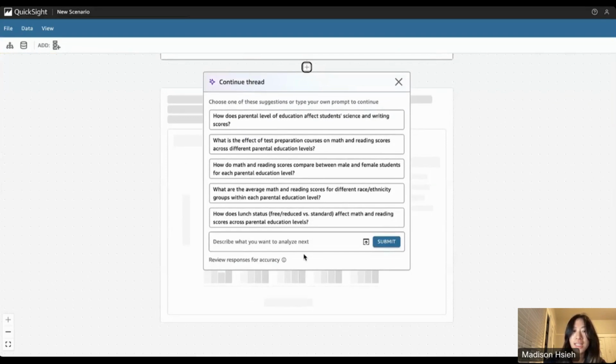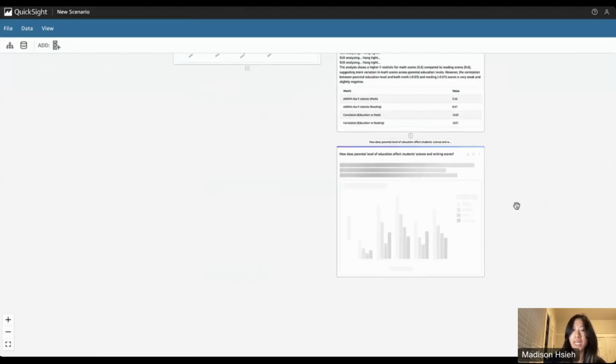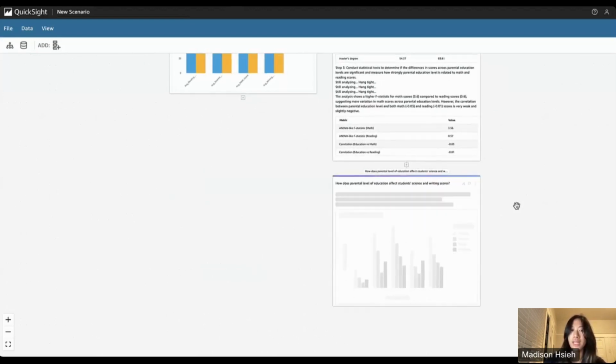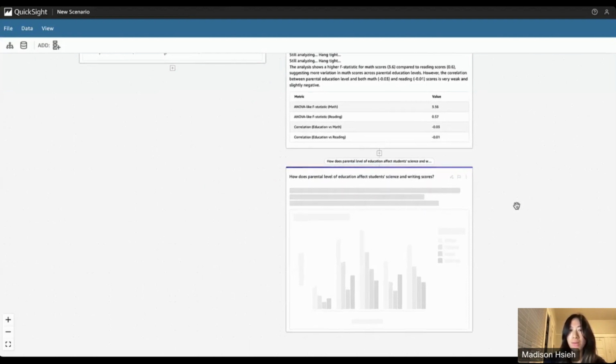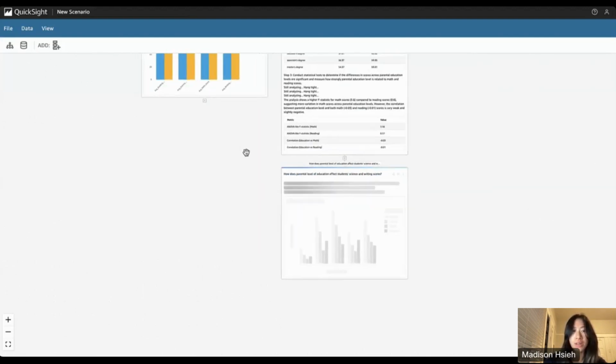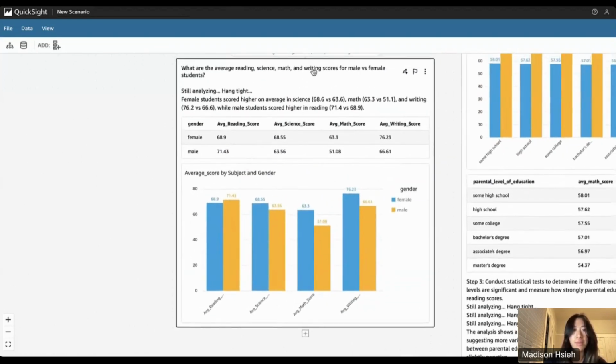Okay, so looking at these, I see also parental level of education affecting science and writing scores. We see some interesting ones on lunch status, but instead I'm going to choose that first one there, just because at first we did math and reading, and the other 2 subjects were science and writing. So we'll see if any of those are significant as well. Okay, and then while that's loading up, let's return back to gender, and we'll see what this came up with.